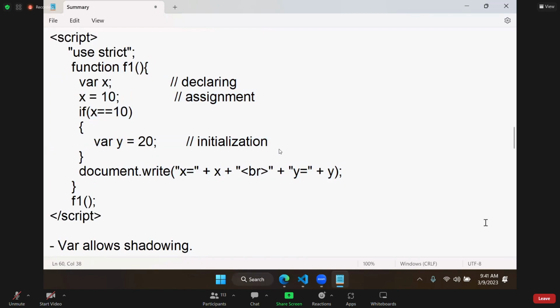Yeah. I hope you understood what is meant by function scope. Function scope means inside that function only, anywhere inside the function, right?